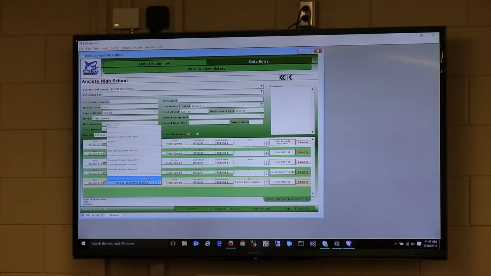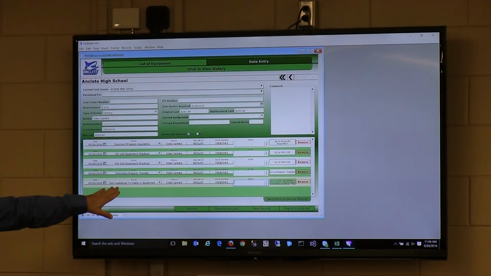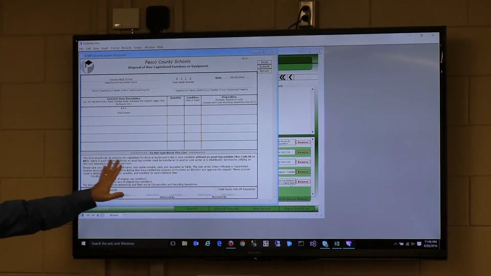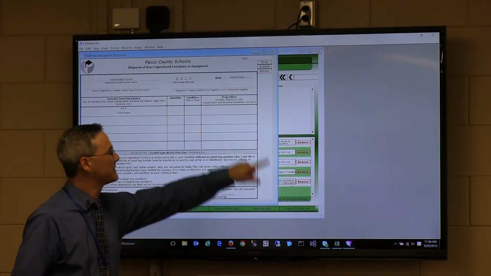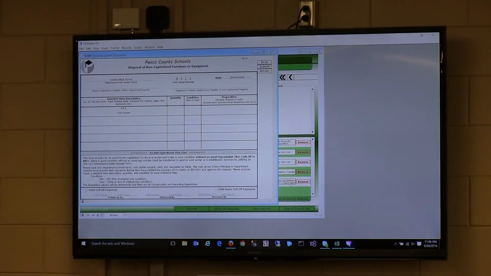And the last one on there is non-capitalized furniture. It's a disposal. It's a disposal form. So it actually comes down here. It does generate a form, so you can see it here on the right, and Josh clicked on that to access it here. So a disposal of non-capitalization furniture equipment. If you have items in your inventory that are not tagged and you want them removed and disposed, this is the form that you're going to use to do that.